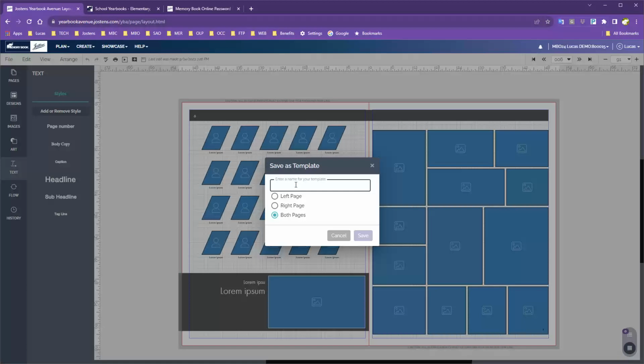Let's see here. I'm just going to name it Cool Class Page. That could be maybe 5th grade class page or anything like that. So once you get a name in there, you then select a size.